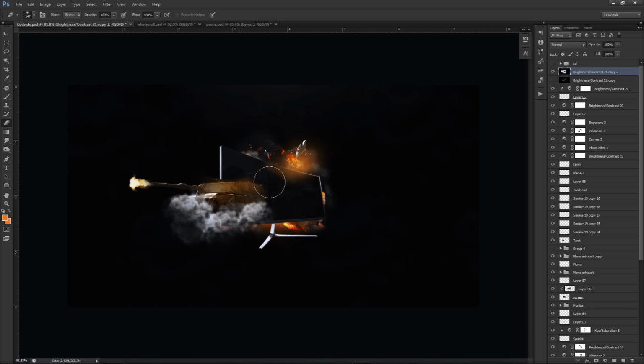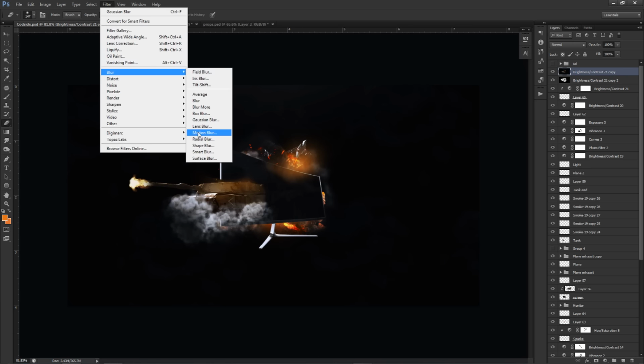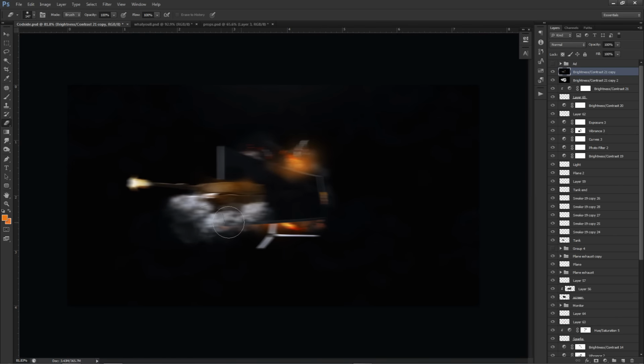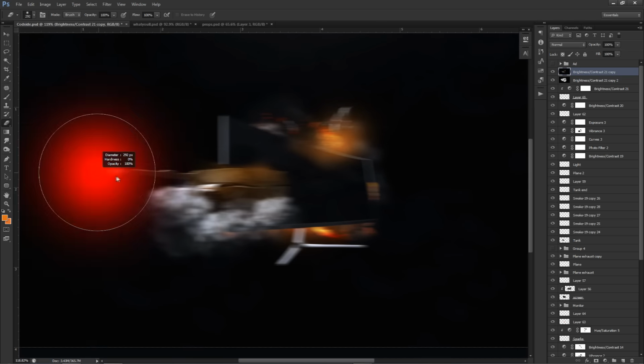And also maybe a little bit of that, right? And also if you want, maybe motion blur. That's why I made another duplicate. So I'm going to take this one and put this on motion blur this time. We're just going to put it on, I don't know, 28 is fine for me right now. I'm just trying to show you guys the means of what's going to happen.